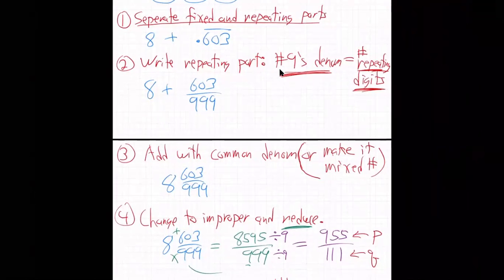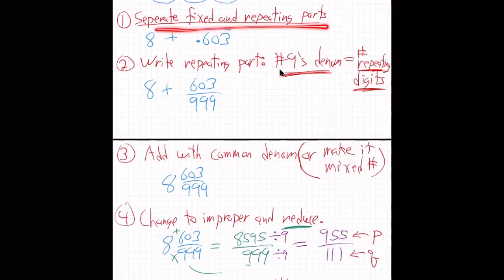So step 1, we separated the whole number part from the repeating part, right here. Step 2, write the repeating part where the number of 9s in the denominator is the number of repeating digits. So we had 3 repeating digits, we put it over 3 9s. And then we made it a mixed number, just 8 and 603. And then we changed to improper, multiply the bottom, add the top, and then we just reduced it. And your calculator will do that automatically. Yeah, I couldn't here. I was searching.